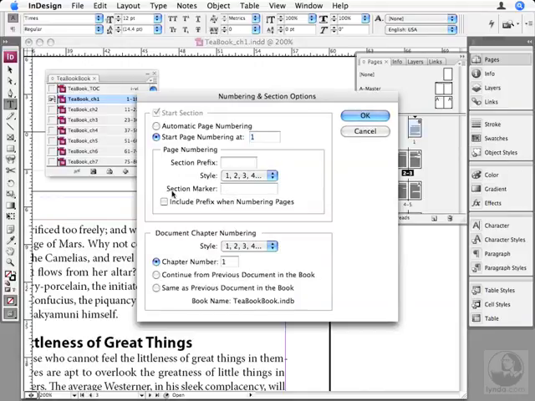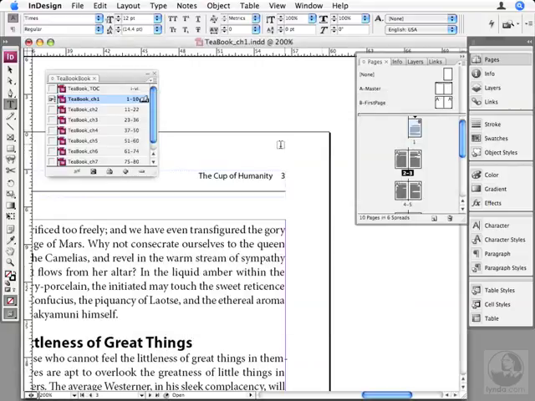I'll type in the section marker field the name of the chapter. In this case, it's The Cup of Humanity. There we go. As soon as I type it in here and click OK, you'll see it appears wherever the section marker is used on my master page.